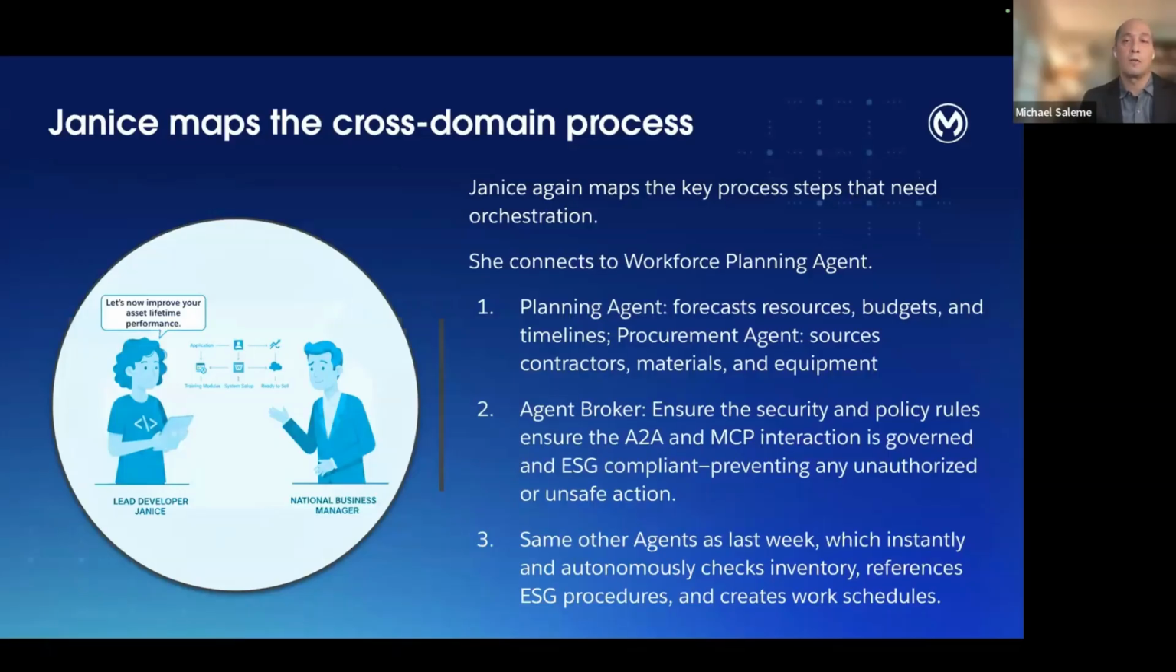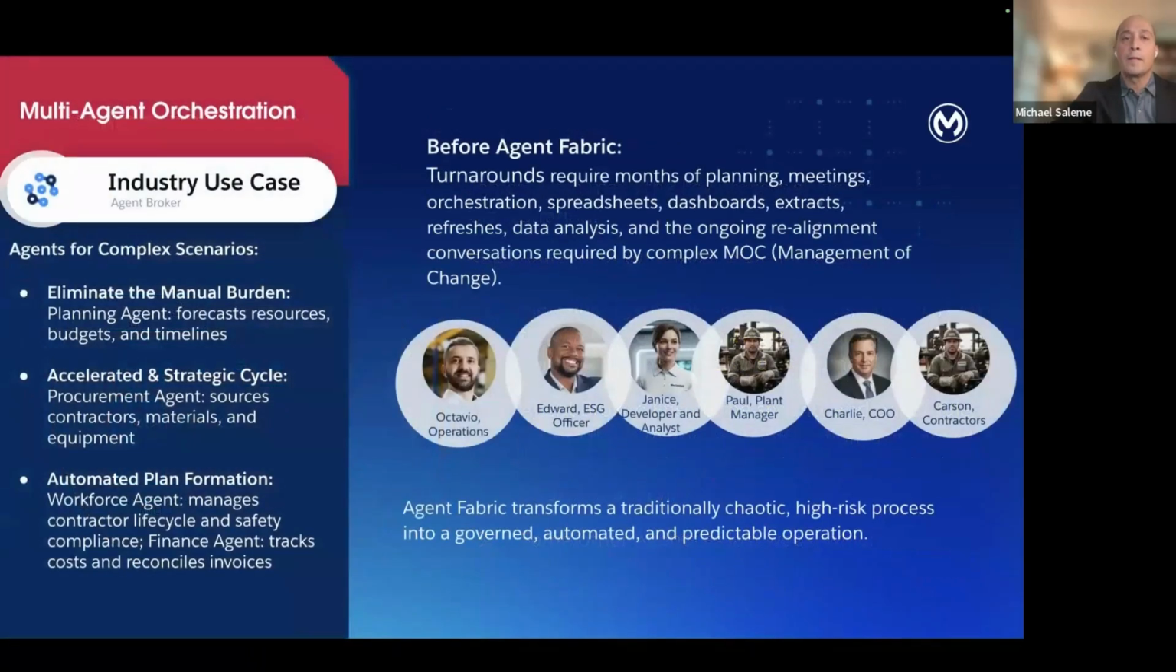Our registry is our exchange. You've seen pictures of that, and I'm going to show you a picture of that in a bit. So she brings in the procurement agent that we worked with before. She orchestrates this together. She starts mapping out the process. She realizes that there's multiple people involved: operations, ESG, the plant manager, the operations officer, and then now contractors. Months of planning, meetings, orchestration, spreadsheets, dashboards, extracts, refreshes, data analysis, months and months.